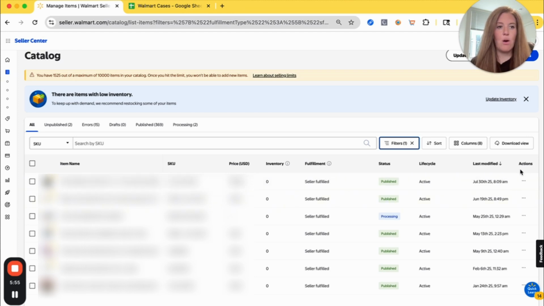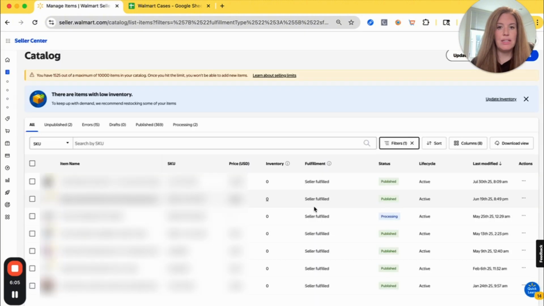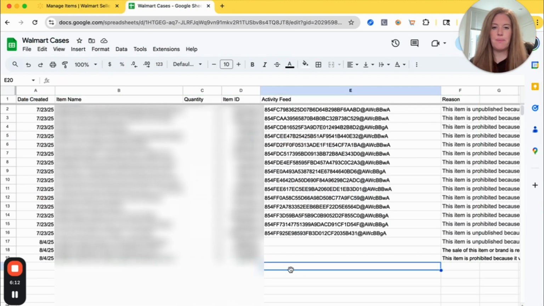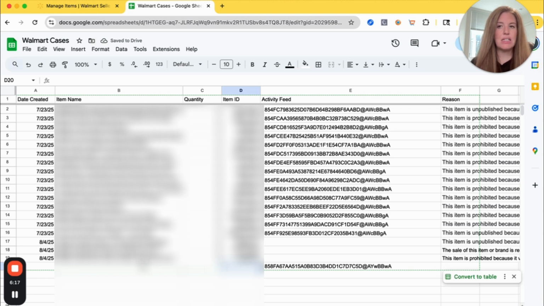So again, I will go over to these 3 little dots, and I can actually delete this item because it is seller fulfilled. I am able to just completely delete the SKU, and I will delete it. And then again, I will copy the feed ID and then be sure to notate it right here. I will paste it. And then I will also add in the item ID as well as the name and then today's date.